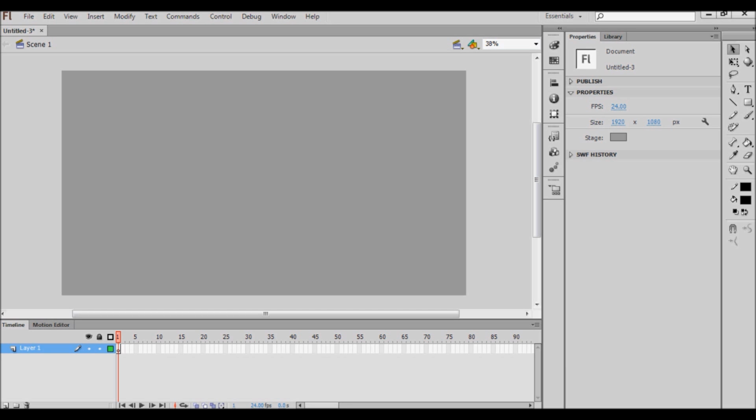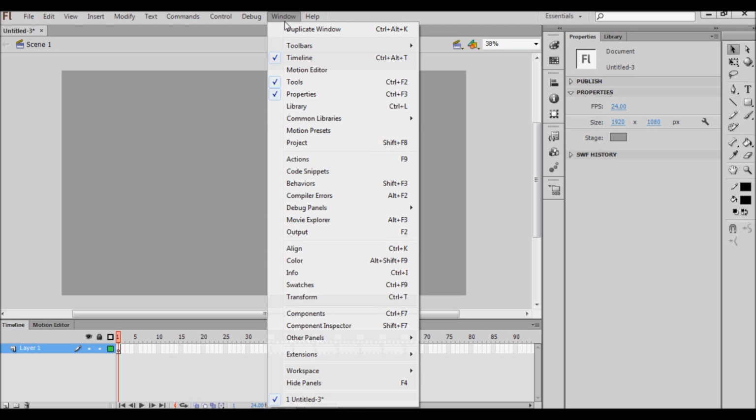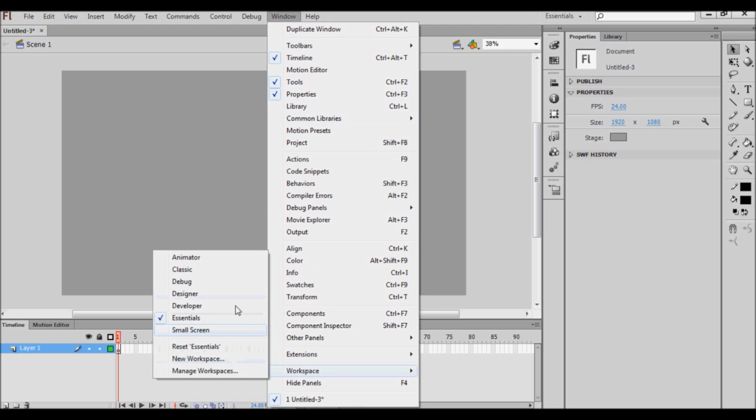Now, the workspace is this entire area that you see before you, and it can be customized in various ways. I'm pretty much just using the default here. If you go to Window at the top here, then go down to Workspace, this pops out the side. Now you can see that I'm using the Essentials workspace, which means that you've got your timeline down at the bottom, you've got your properties and library bar at the side with the palettes and the tools.